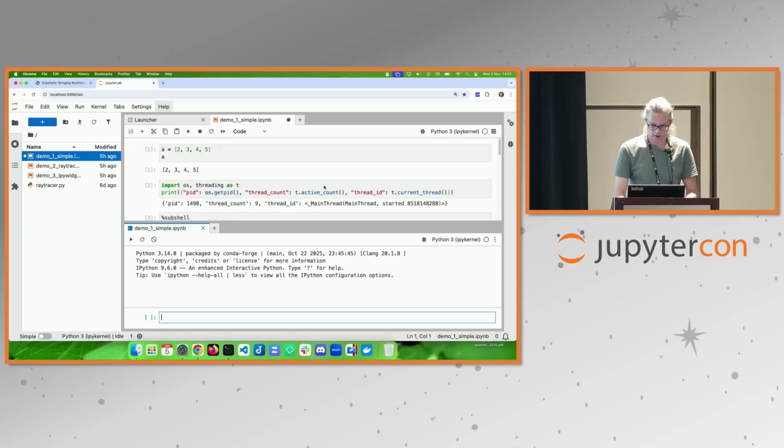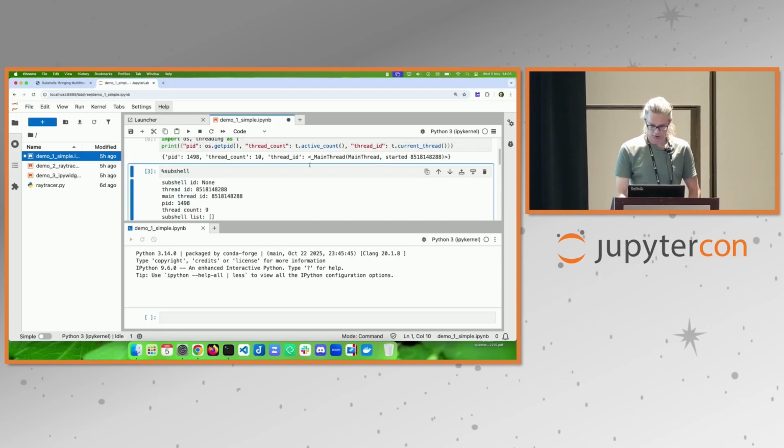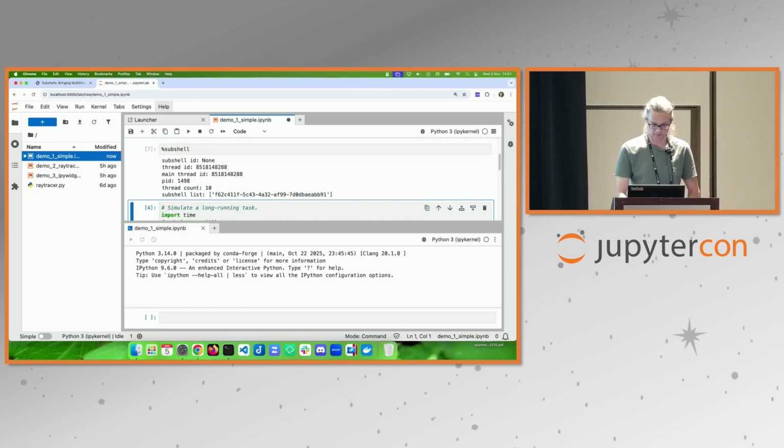Looks the same as a normal code console. How can we tell something's changed? Let's rerun the thread info. Sure enough, the thread count has gone up from 9 to 10. There's a new thread running. The subshell magic command in the main shell tells us that there is a subshell existing.